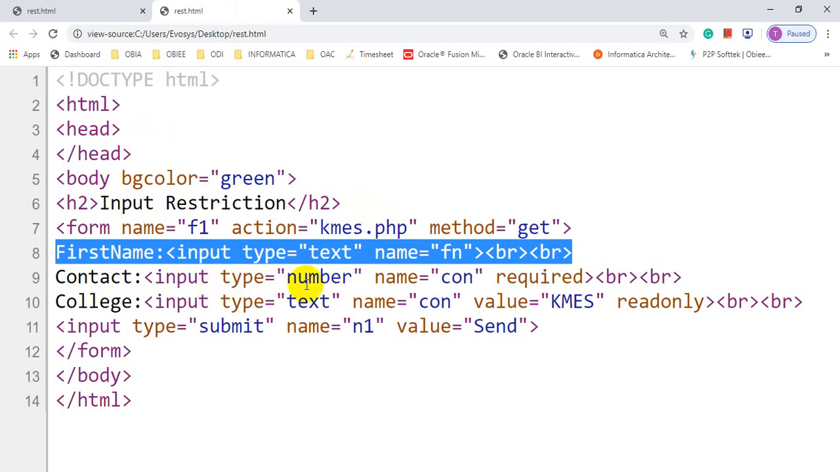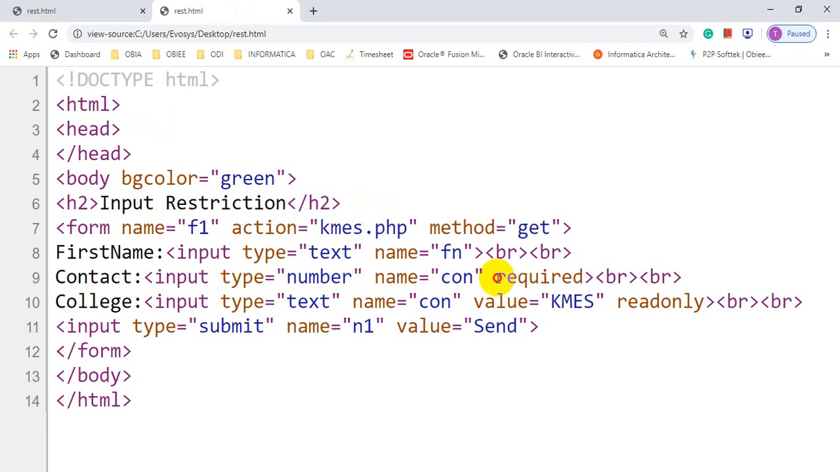In the second, there is a contact number. Inside that I have taken input type equal to number, name equal to, and this is the important part: I have used the required attribute. That's a restriction attribute. The required attribute is used to give some rules to the user, meaning you can't skip it, you have to enter some value in that particular text box. So it's required, it's compulsory. This shows the field is compulsory, you have to write. If you won't write, it won't allow you to go further.